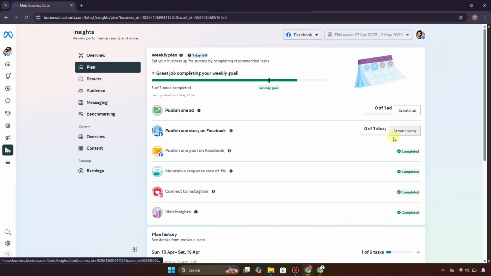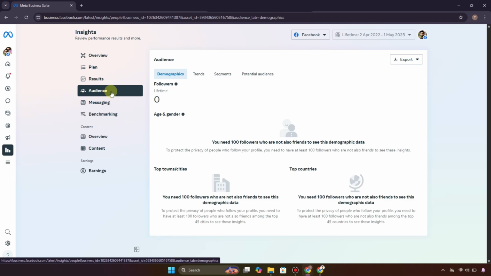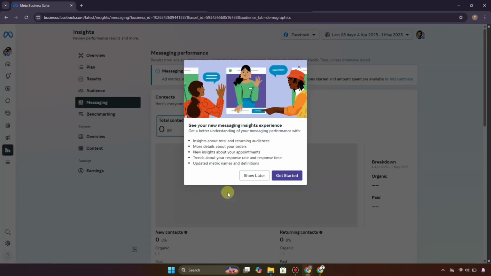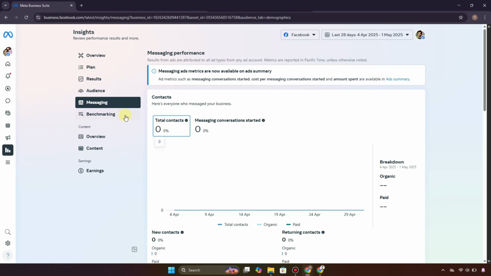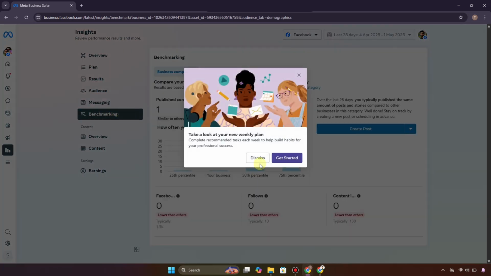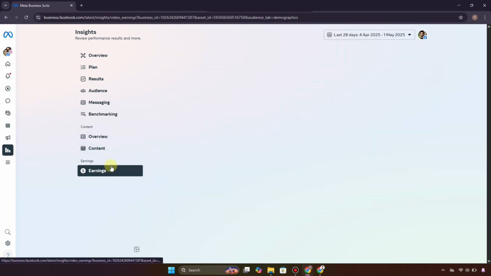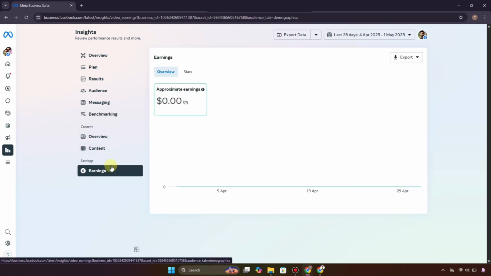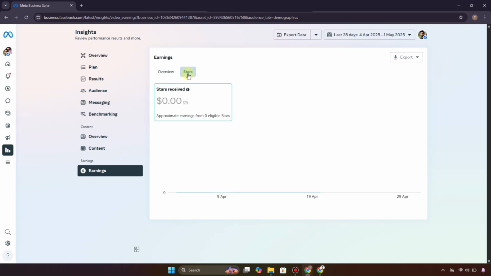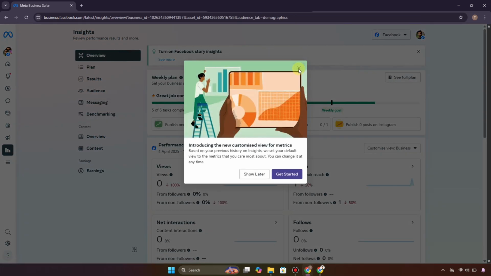Then on the left side, we also have the plan. You can just simply get it in detail. We have the audience and there are different options you can check. So whatever option you want to know or may be interested in, you can just simply click on it and you will get its detailed information. It will be helpful for you to understand how your marketing is doing, where you have to work and which part is weak, so you can just simply work according to it.